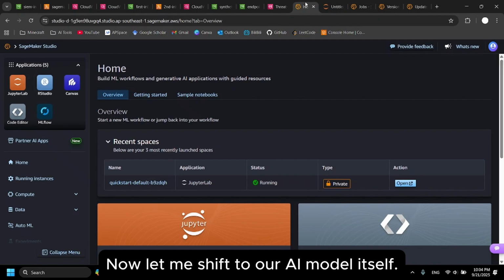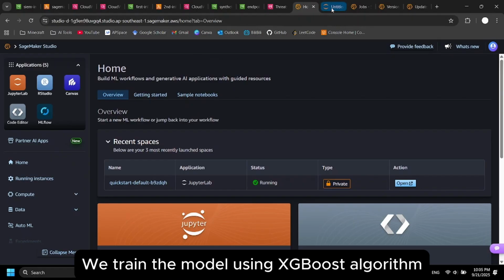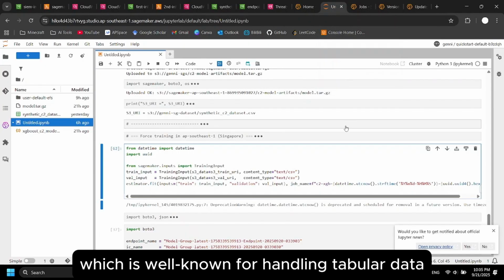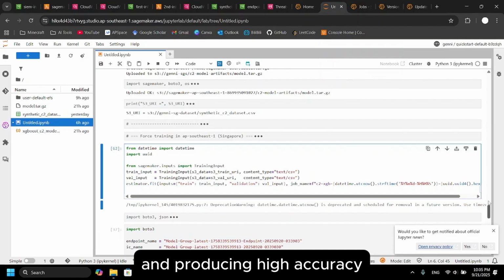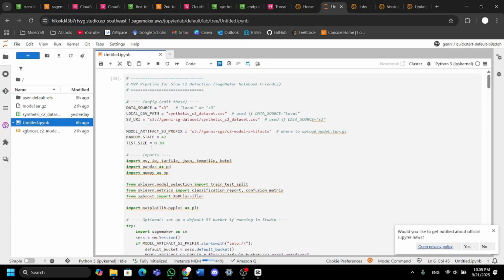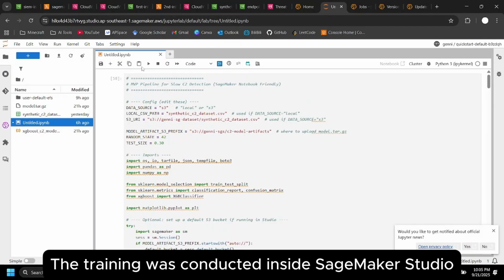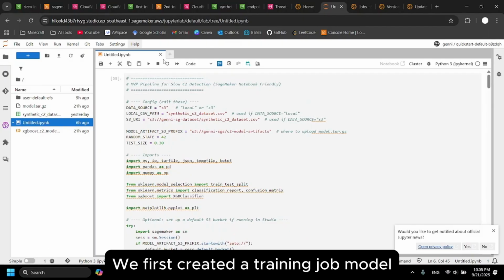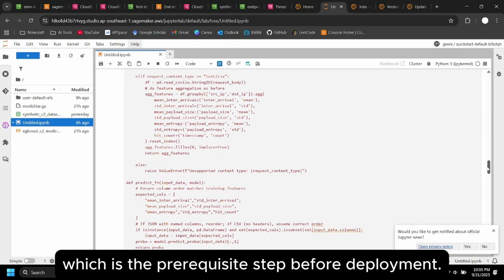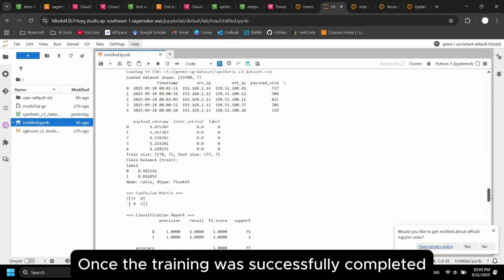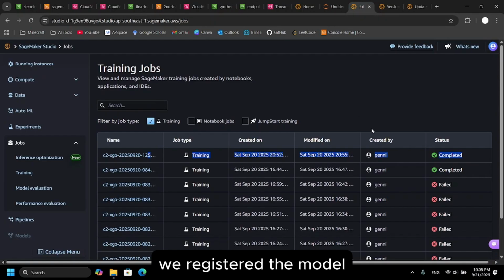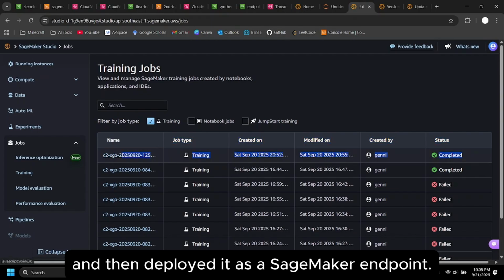Now, let me shift to our AI model itself. We trained the model using the XGBoost algorithm, which is well known for handling tabular data and producing high accuracy in security detection tasks. The training was conducted inside SageMaker Studio using a Jupyter notebook. We first created a training job model, which is the prerequisite step before deployment. Once the training was successfully completed, we registered the model and then deployed it as a SageMaker endpoint.